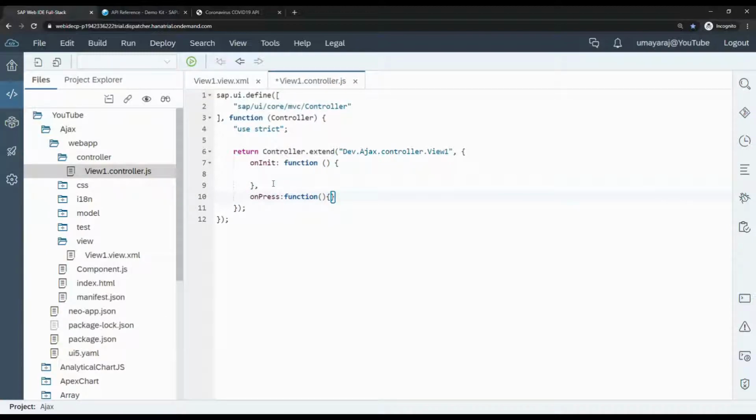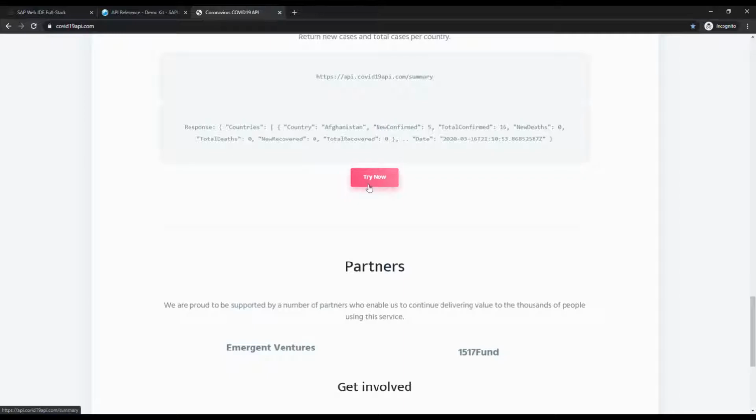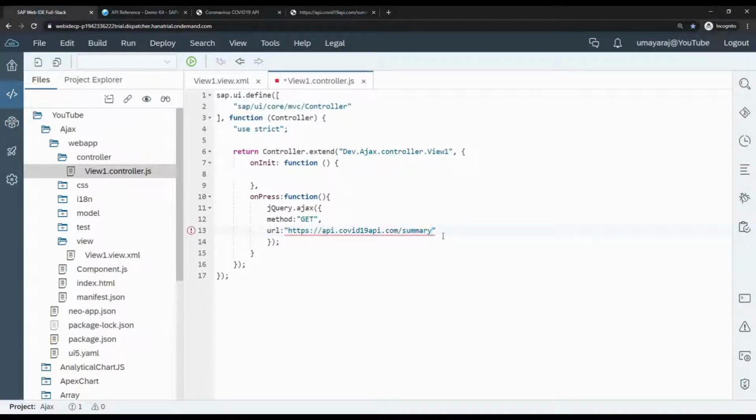So here I'm going to add one function. In the function I'm going to add an Ajax call. Okay, so jQuery.ajax, and the first object is method. So for method we're going to use the GET method, and we're going to use URL. URL is the endpoint. Just click this try now. You see, this is the endpoint for our testing. Give that endpoint here, and the next one is success.